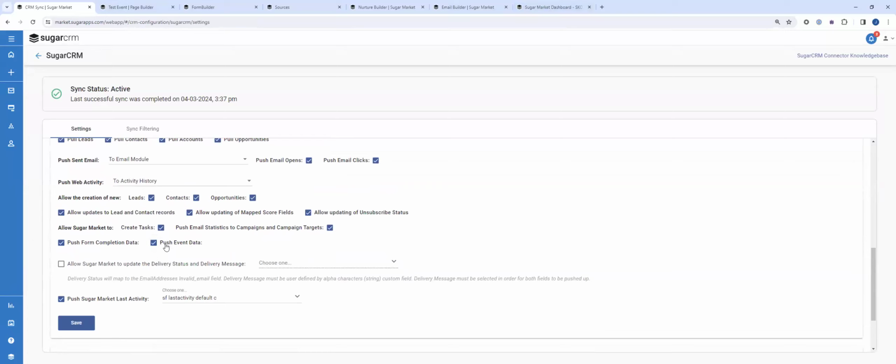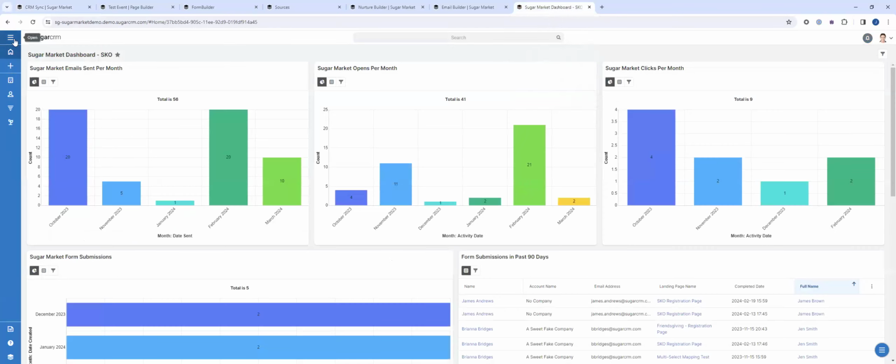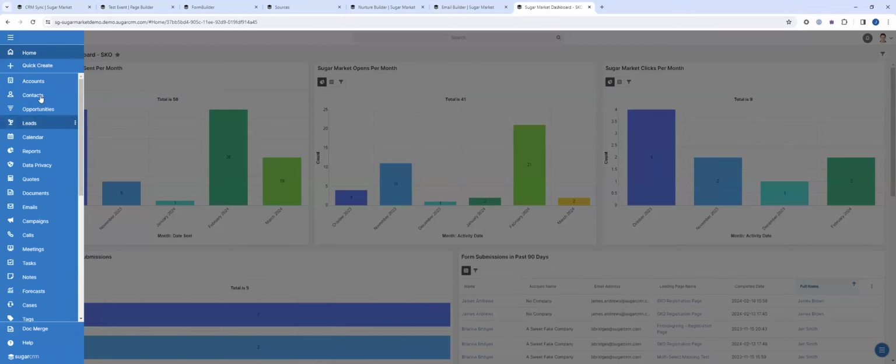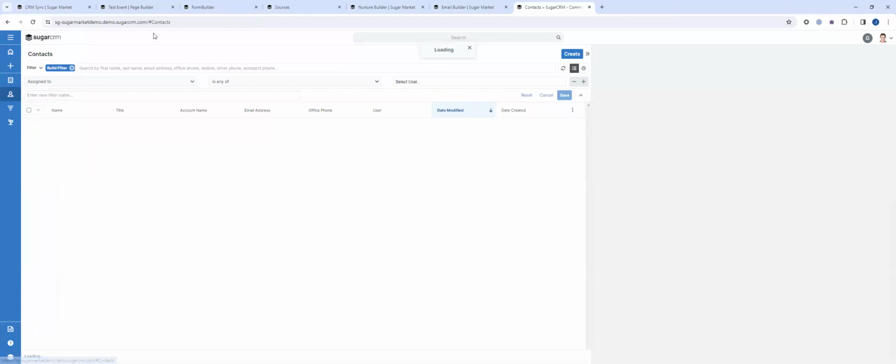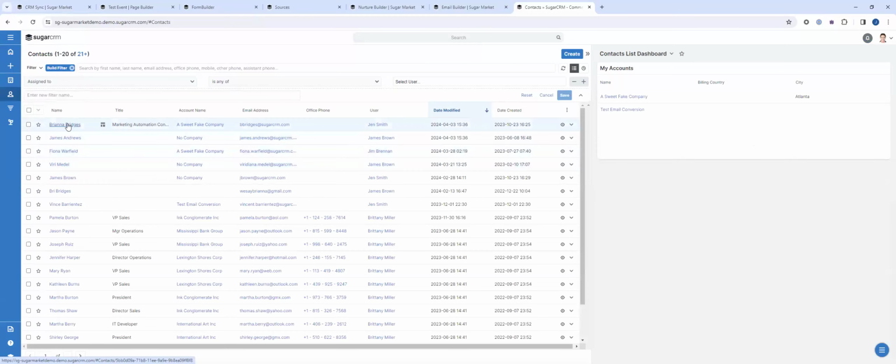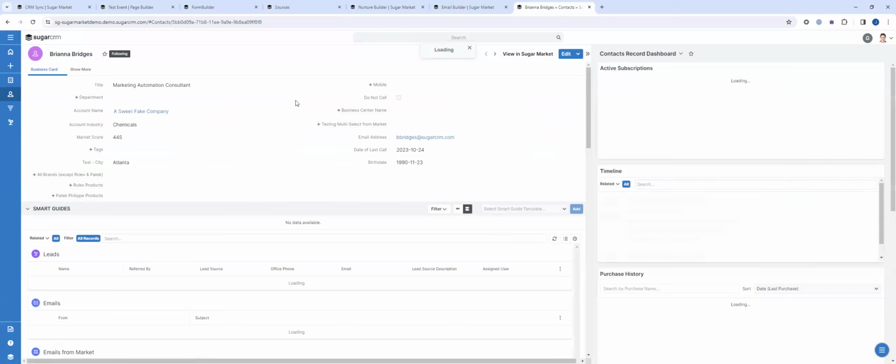So if you've got this checked, what will happen is every time someone registers or attends an event and that status changes, on the sync cycle that happens between the CRM and Market, it will actually update their record. So if I navigate to a record within the system in CRM, I go to a contact record and I pick my colleague Bree from the contacts.